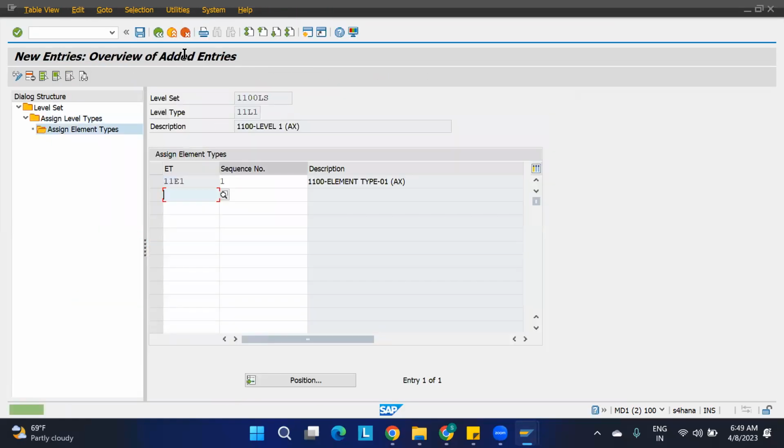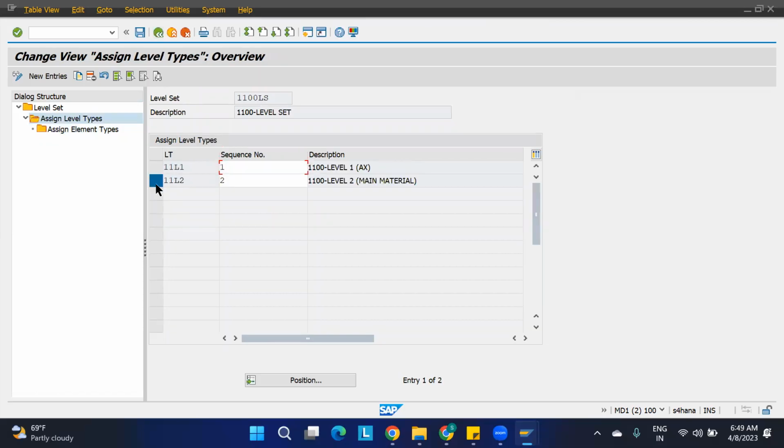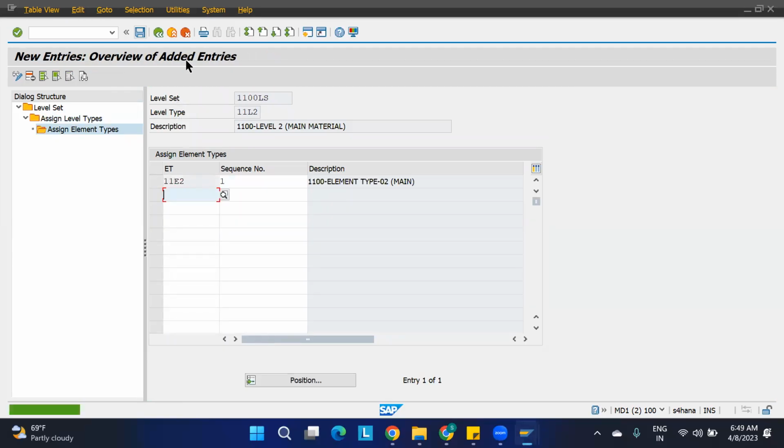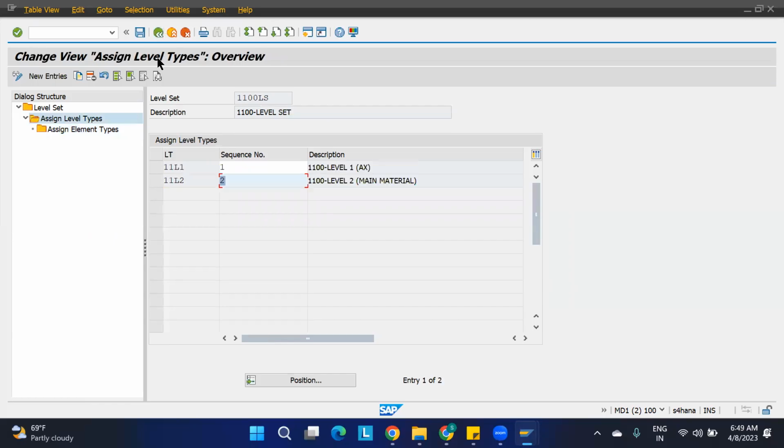So here also we can include multiple sequences. Multiple elements you can use here. Here I'm going to assign 11E2. This is also sequence 1. Just save it. Understood until this? Any doubts here for you people?